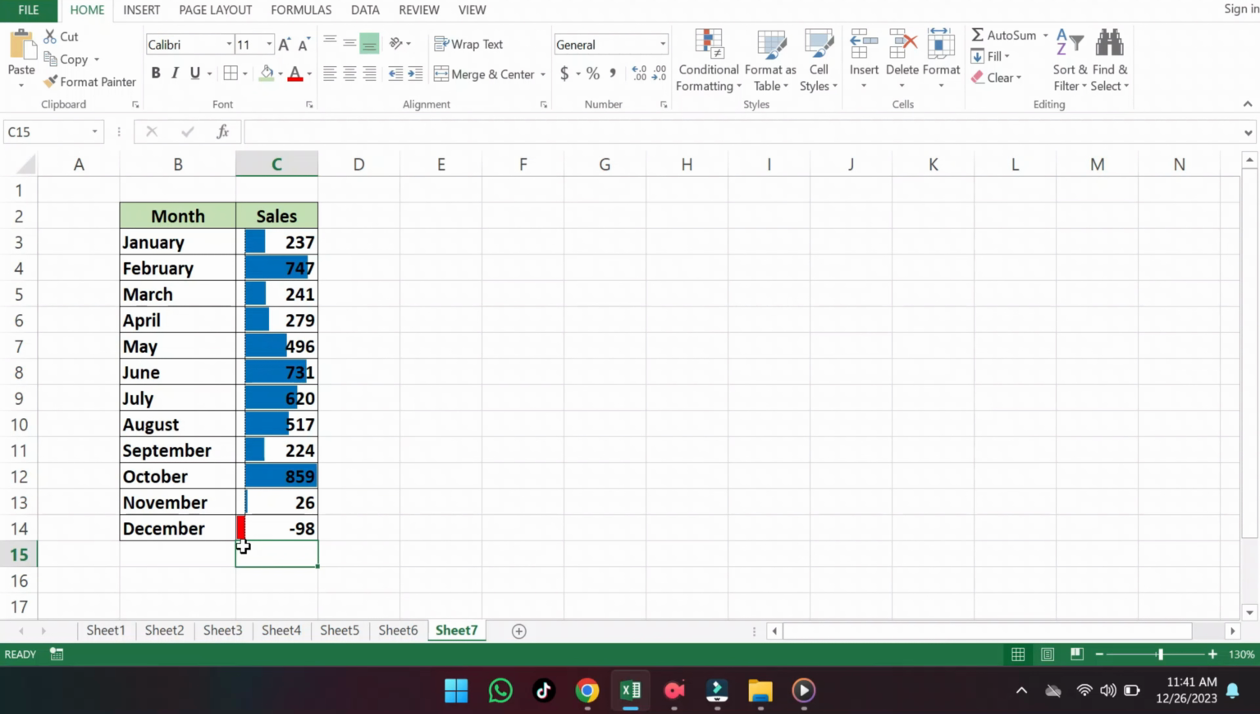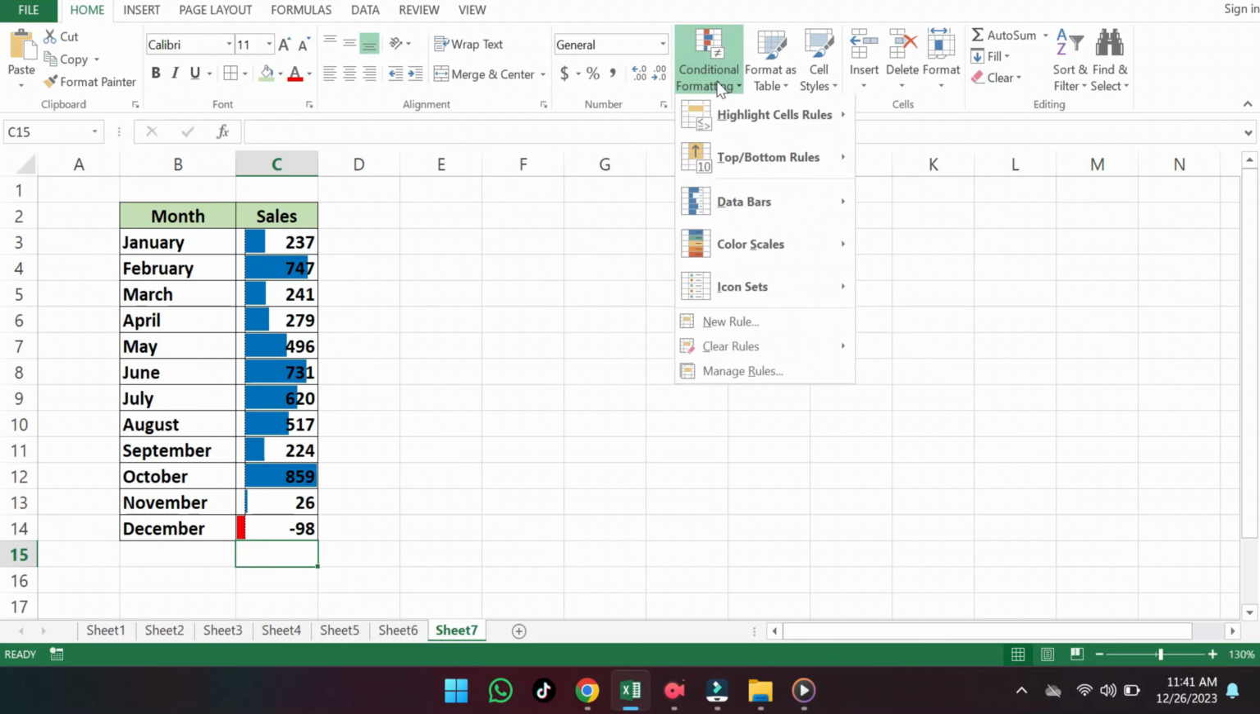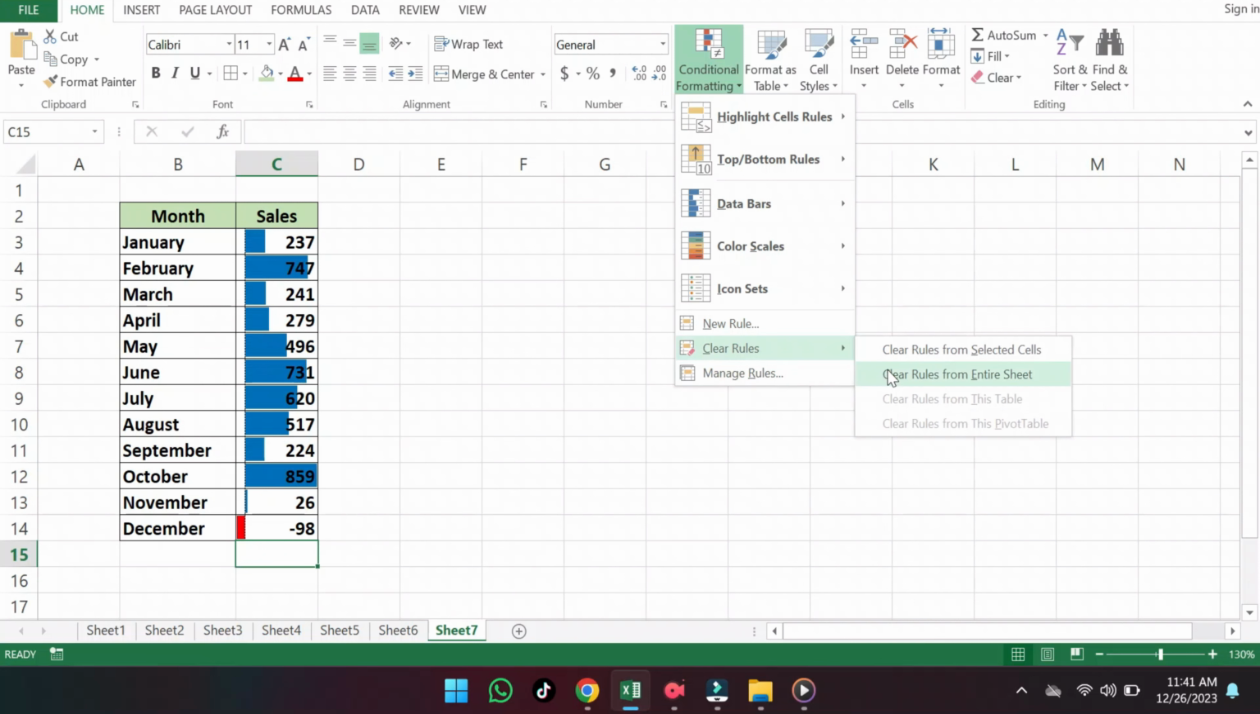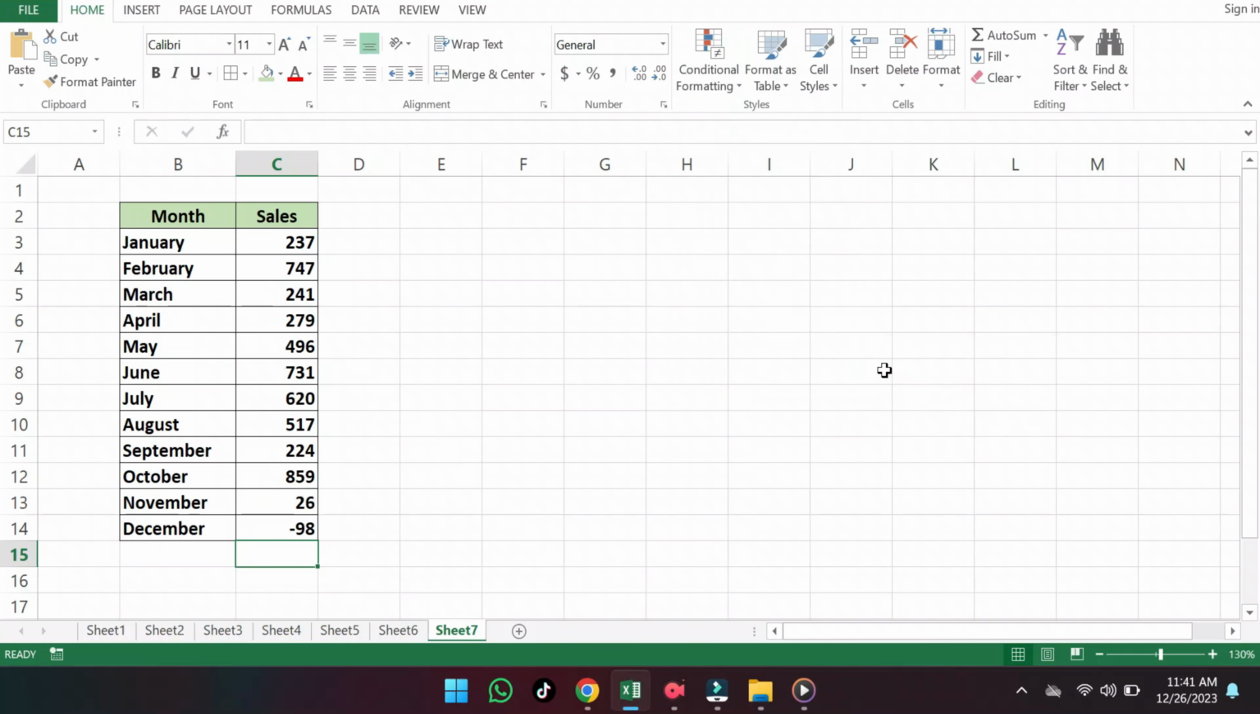Let's move on. Imagine you want to remove data bars completely. What to do? Go to Conditional Formatting again and select Clear Rules. Go ahead with Clear Rules from entire sheet, and that's it. You've successfully removed data bars from the table.